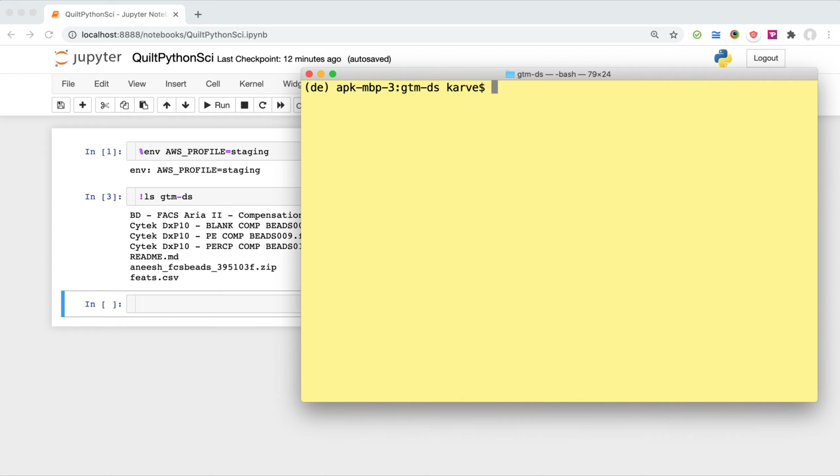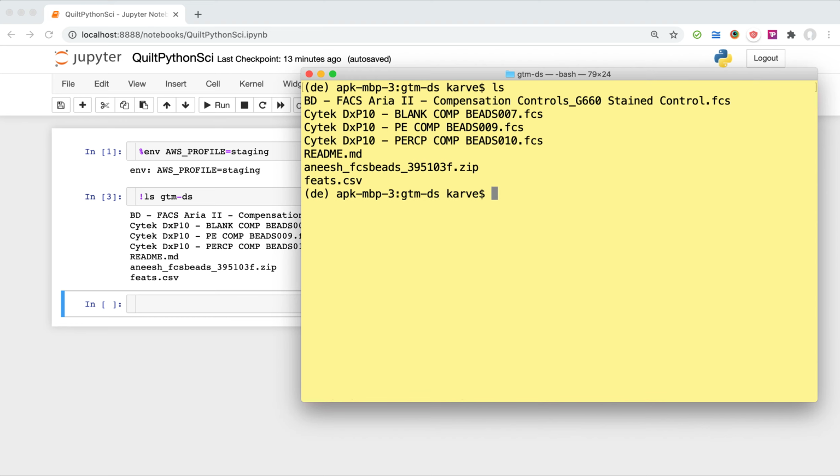Okay, I've got a quick tutorial for you here on how to create data sets in S3 using Quilt 3, and we're going to use both the command line and IPython to do that creation. What I want to show you here is that I've got my folder with my data set here.